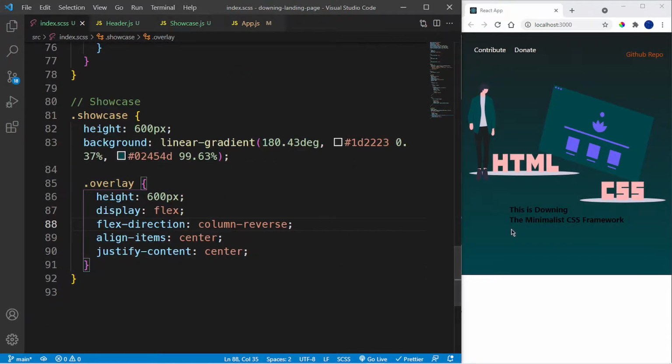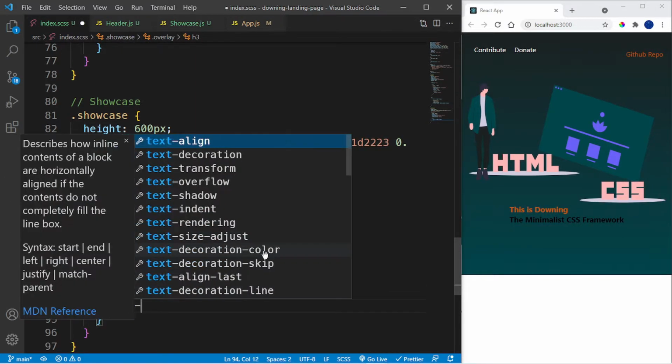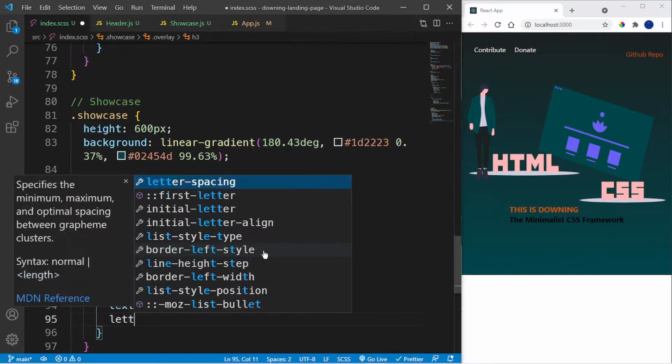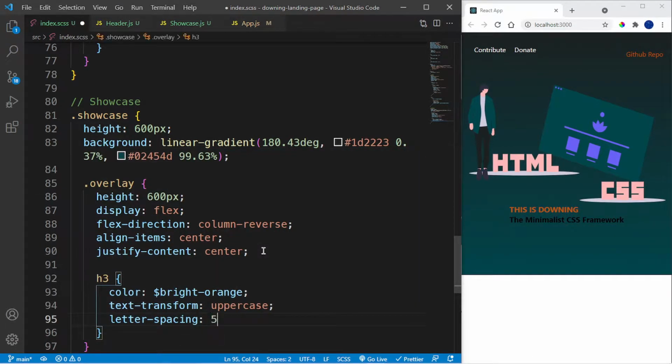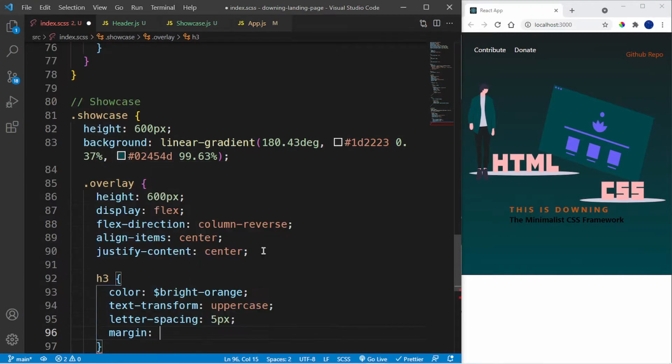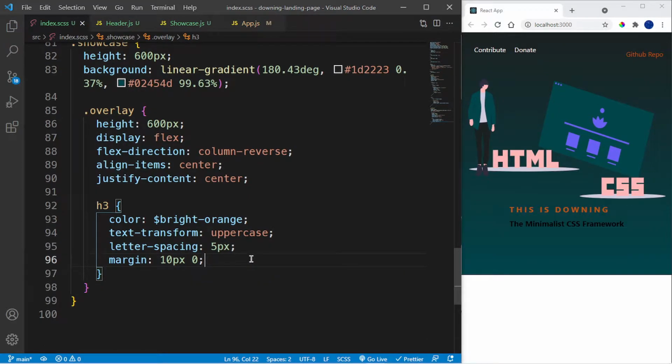And then let's target the H3 inside the overlay. So the H3, set this color to bright orange, like so. Set the text to uppercase, so text transform, set this to uppercase. Okay, and then let's set letter spacing to 5 pixels. Fantastic. Let's say margin on the top and bottom of 10 pixels and 0 on the left and right. This is pixels like so. Okay, and probably reduce the width of this image.